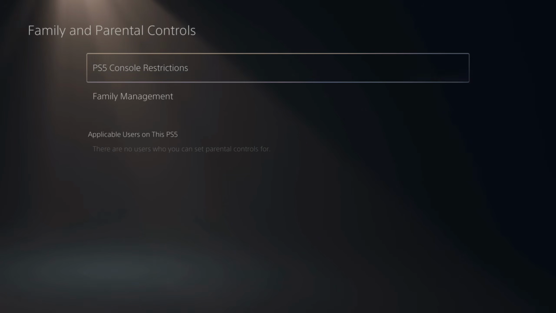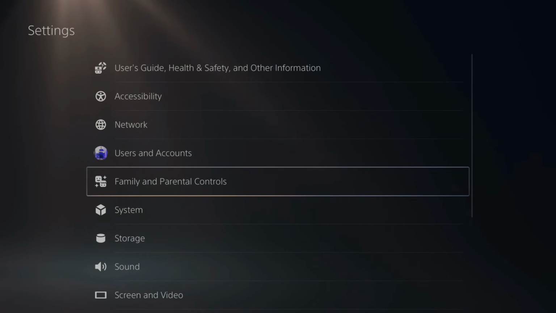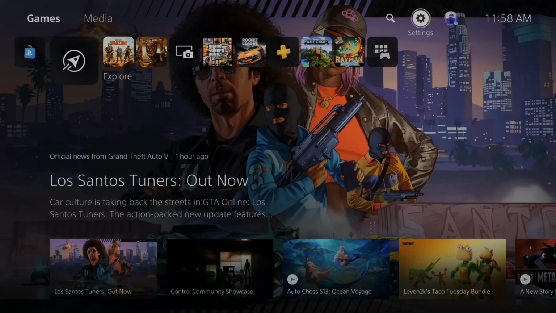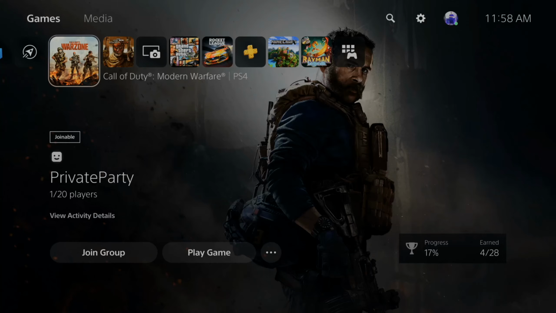Also, you can set a passcode for your account, so literally no one can sign in to your account, create an account, or make a guest account. This will be great for your privacy concerns on your PlayStation 5 if you have people over at your house and you don't want them on your PS5.